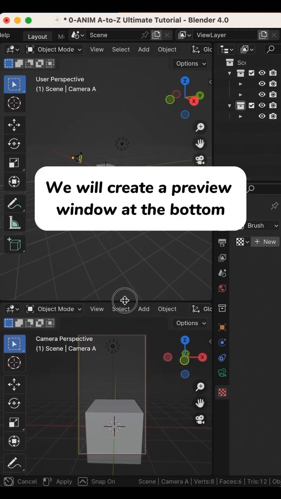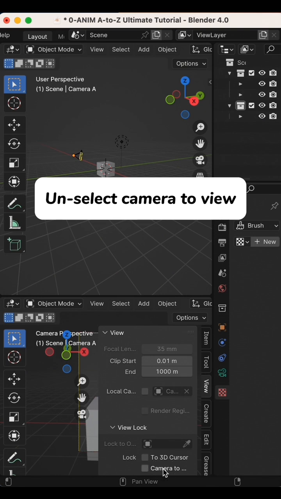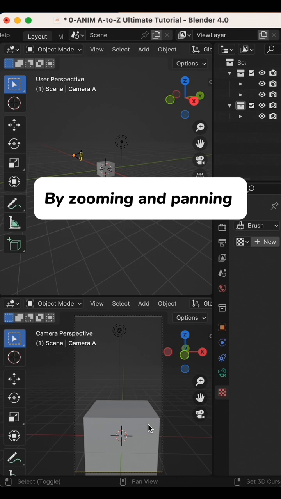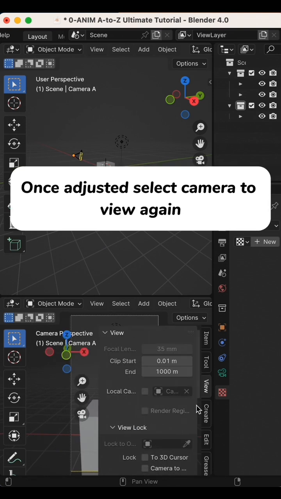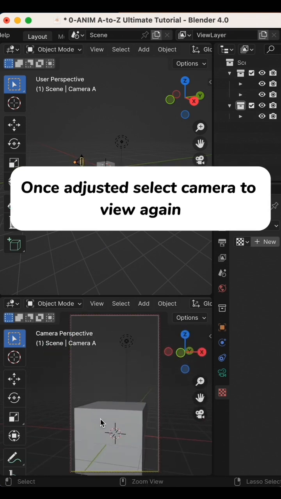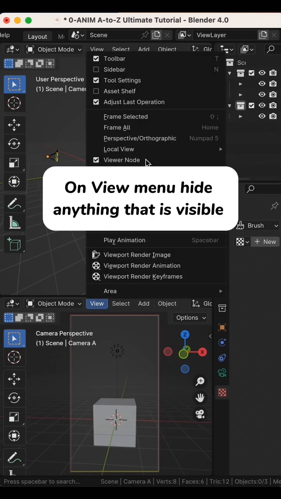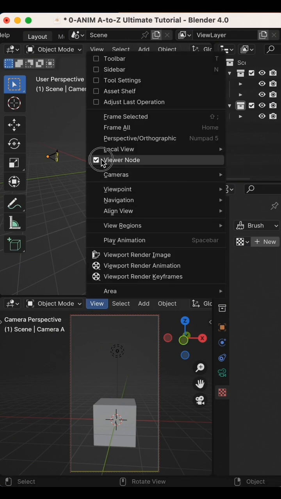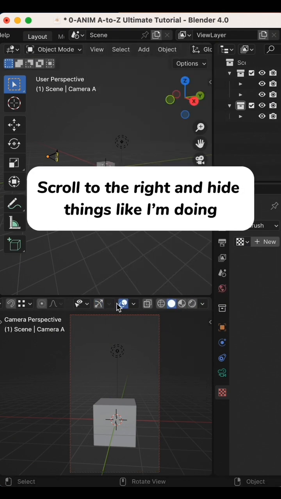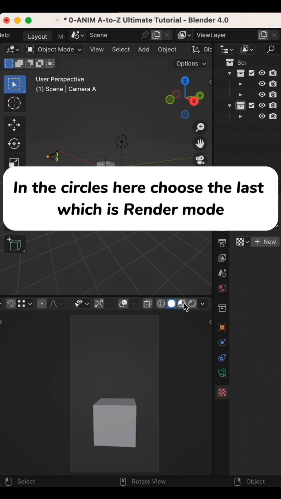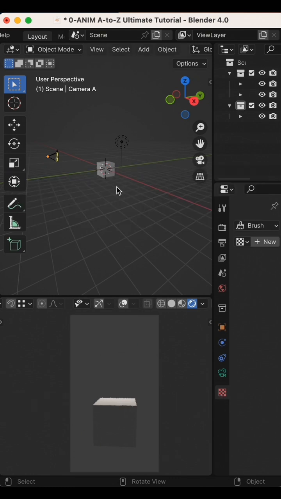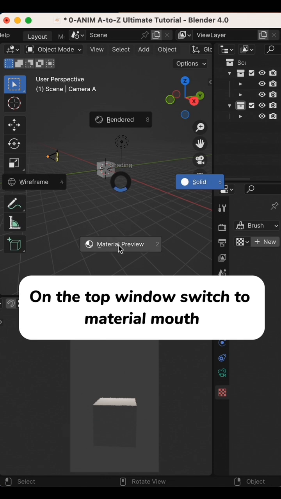We will create a preview window at the bottom. Unselect Camera to view, so you can adjust the camera to the window by zooming and panning. Once adjusted, select Camera to view again. On View menu, hide anything that is visible by unselecting it. Scroll to the right and hide things like I'm doing. In the circles here, choose the last, which is render mode. You can also press Z to switch between modes. On the top window, switch to Material Mode.